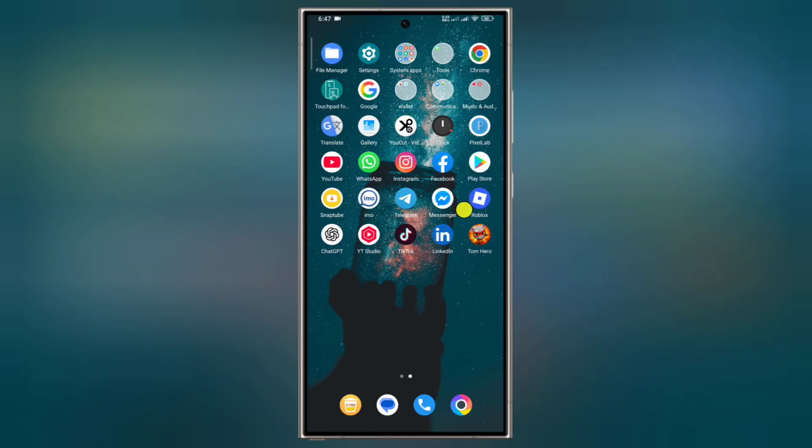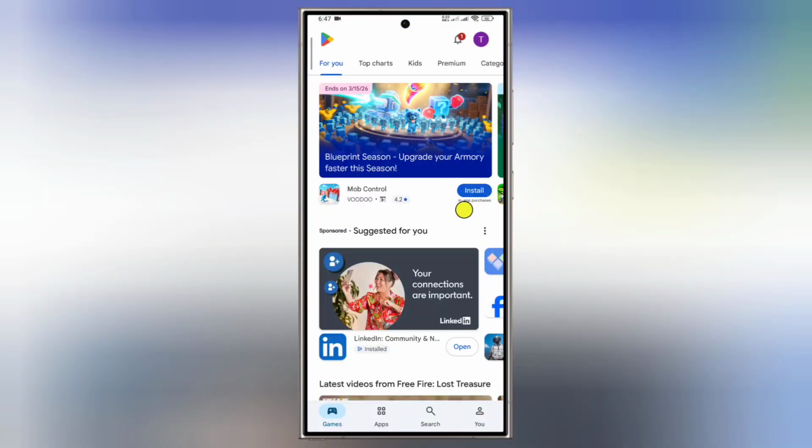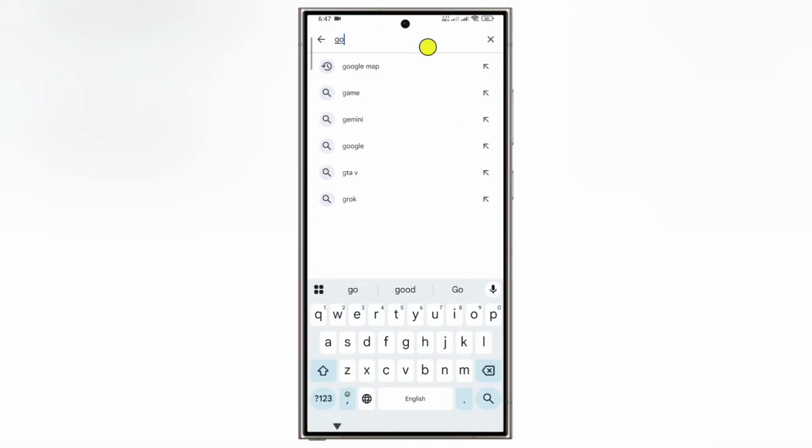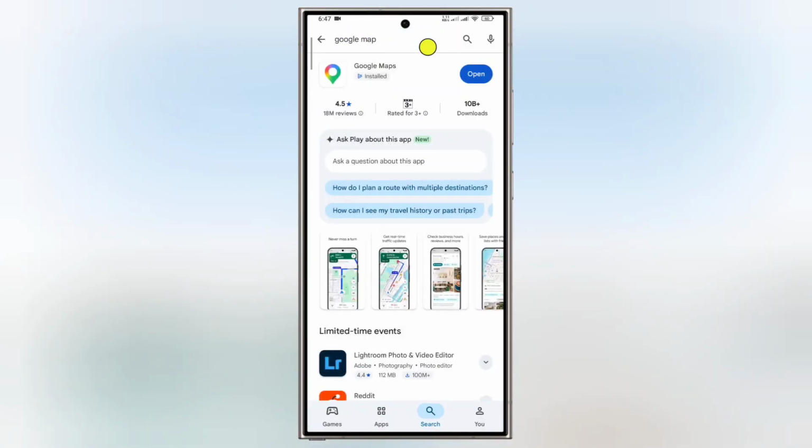First of all, open your Play Store app and search here for Google Map. Check for an update and go back to the home screen.